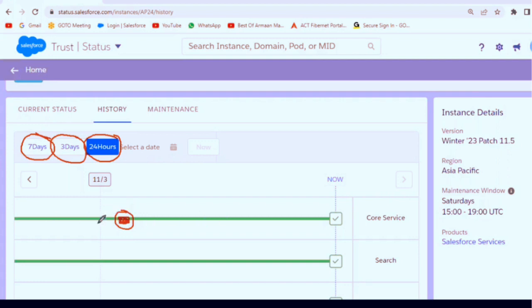Suppose there is no issue from the Salesforce side, then we can inform the customer, maybe, okay, from your end there is some network issue. Because of that, you are unable to access your application. From the Salesforce server side, no issue is available. The application is working very fine here.